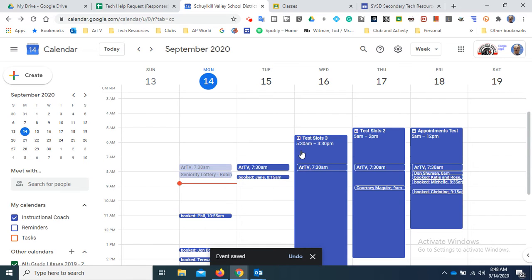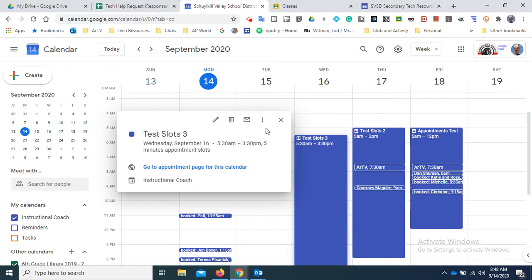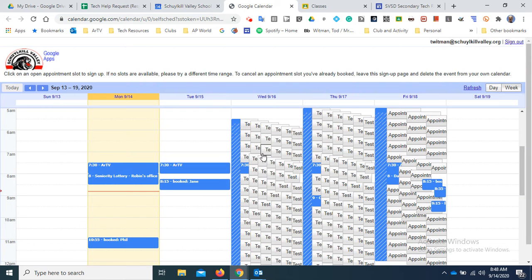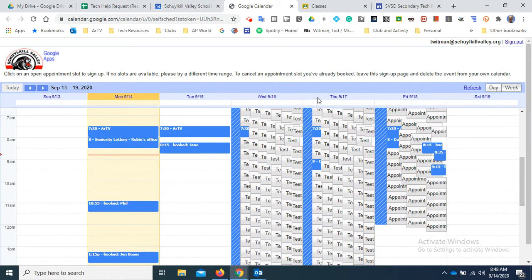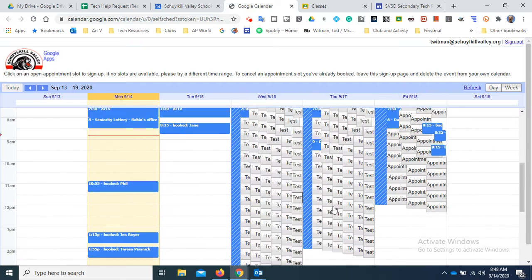To get to the appointments page that you're going to supply to people scheduling time to see you, click on this rectangle right here, opens this pop up box, and you'll notice right here it says, go to appointment page for this calendar. Click that. It's going to open another calendar page. Now you can see all those appointment slots that I've scheduled.